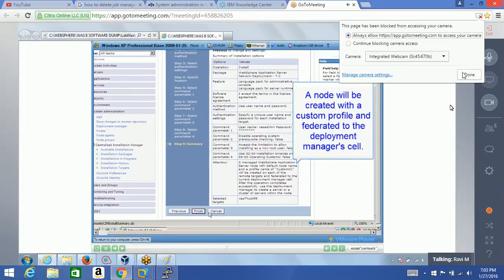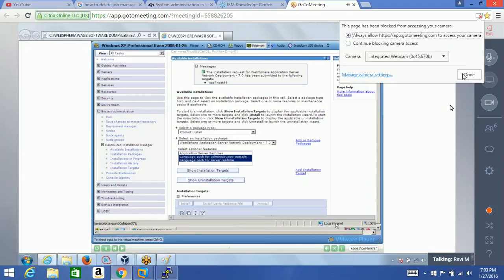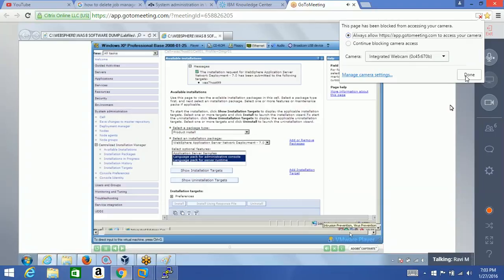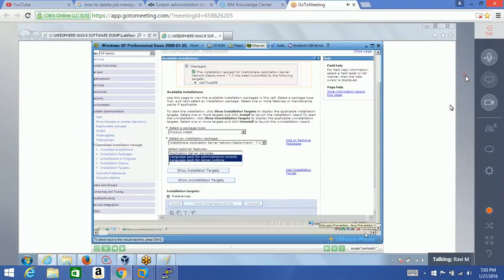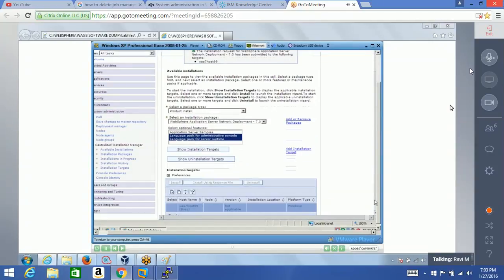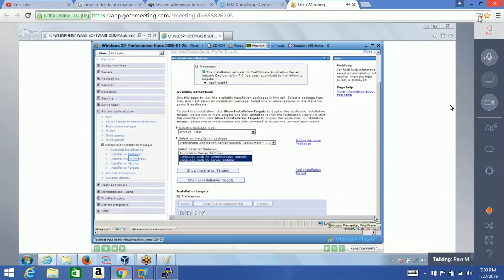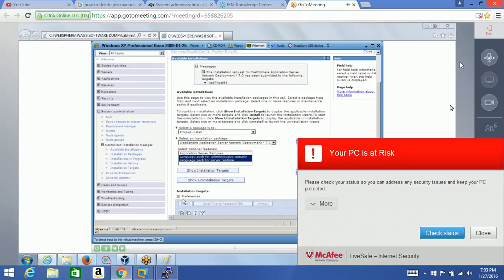This is the summary of what we have done. Now a node will be created with a custom profile and it will be federated to the deployment manager automatically. Just see, by this process we can create only custom profiles, guys. And it federates to the deployment manager by default. Just observe, it shows you everything. It shows you the remote machine as well.